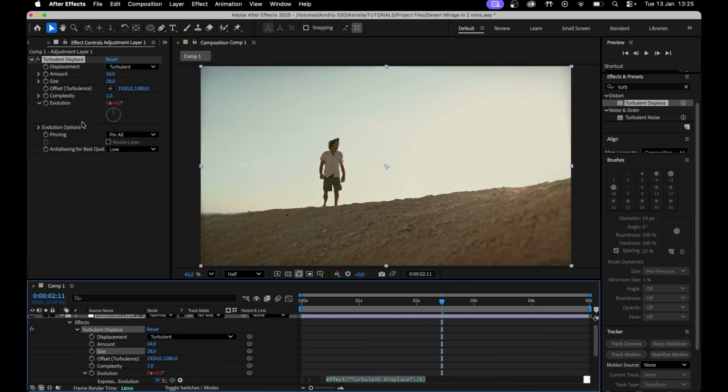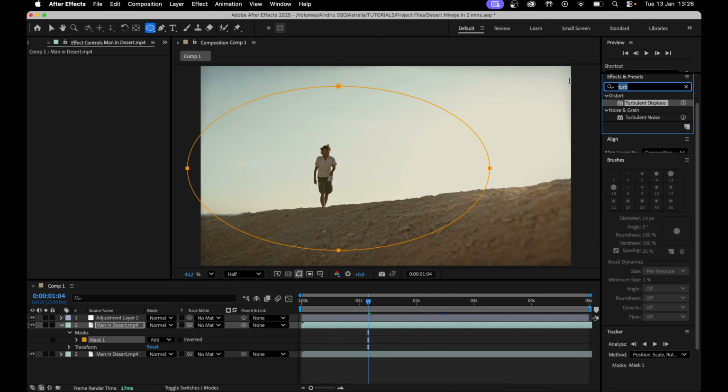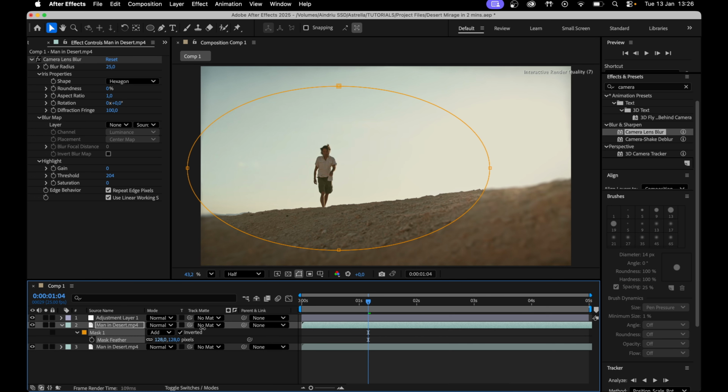Option click evolution. Time asterisk 500. Duplicate the clip. Draw mask around the subject. Apply a camera lens blur. Increase the blur radius to 25. Invert the mask. Feather the mask to about 700 pixels.